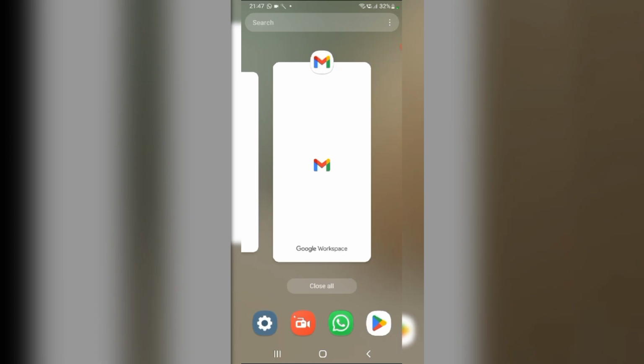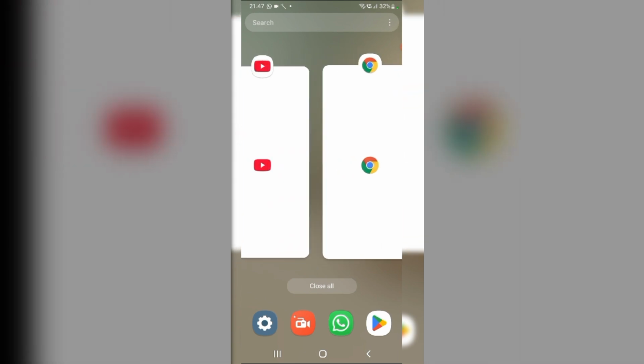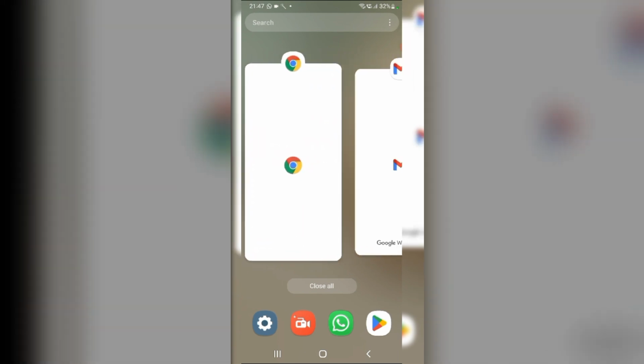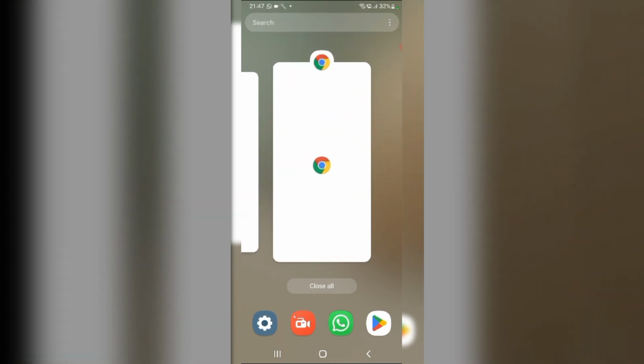Step 2. Close individual apps. Swipe left or right to navigate through your open apps. Now to close an app, swipe it up off the screen.